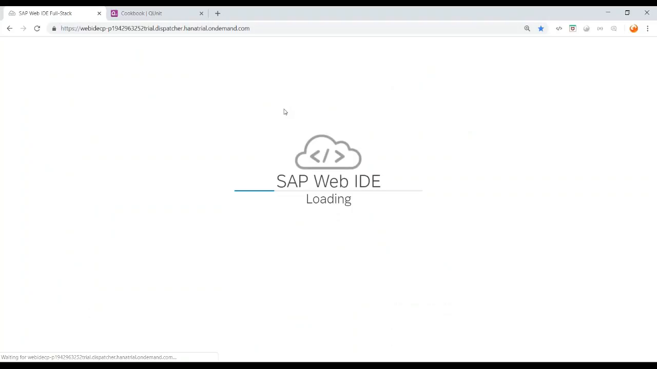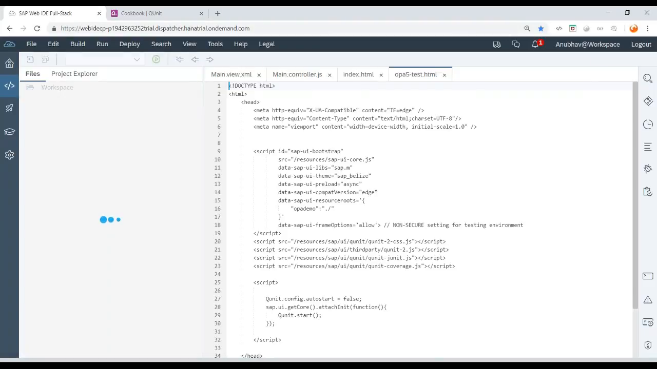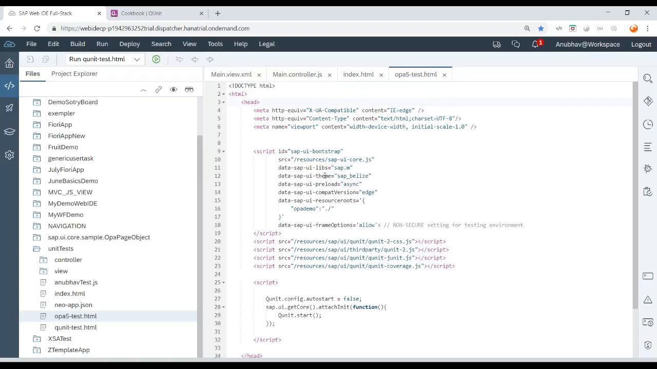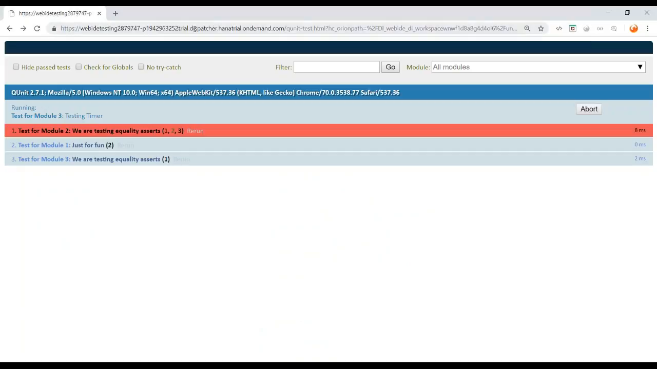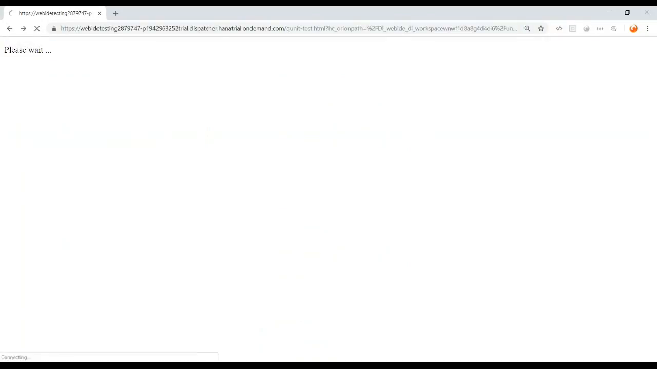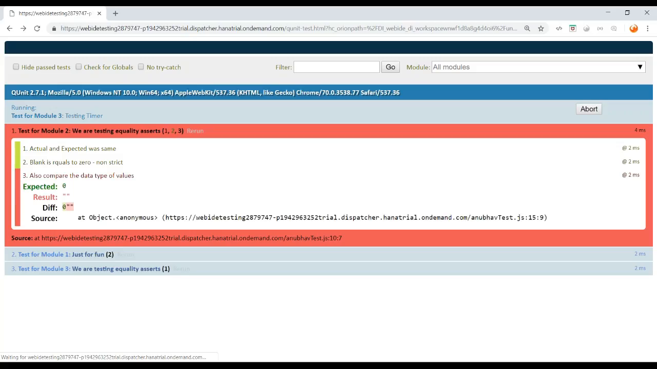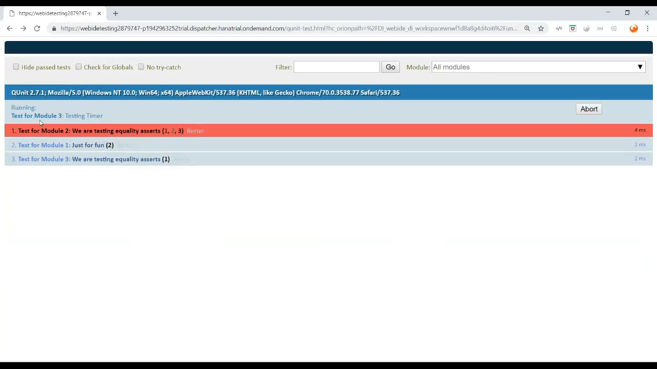And now we're going to create Anubhav OPA5.js. That is a file I'm going to create. So now I think this one is saved. Let's run this up. It's still running those tests actually. Ideally it should not. I think it's the same page. It's running the QUnit test actually.